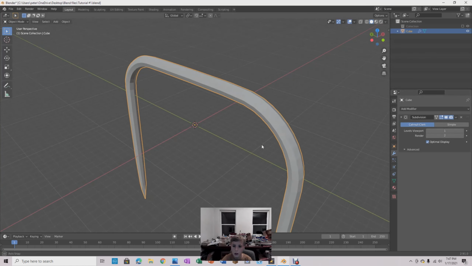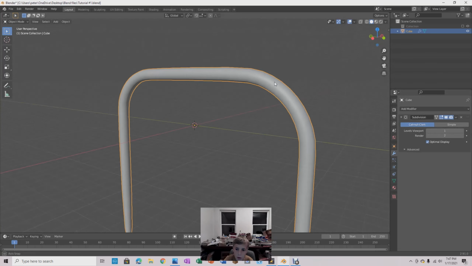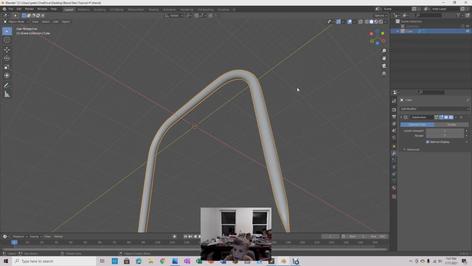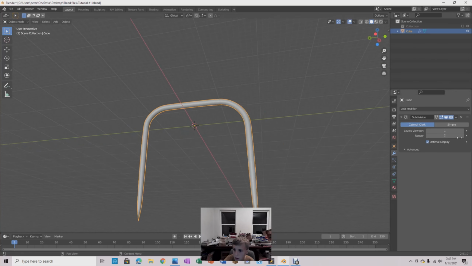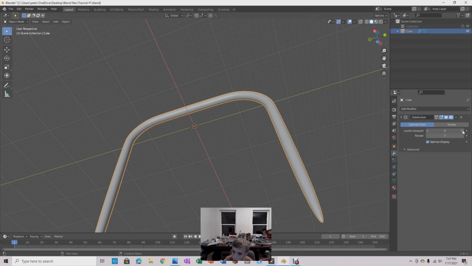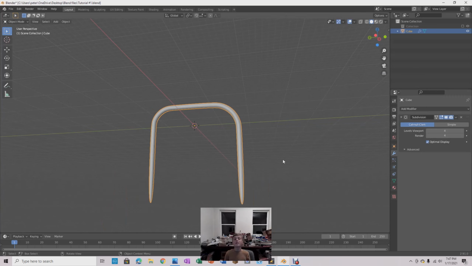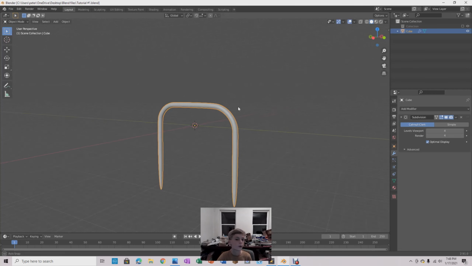So first thing you'll want to do is right click your object and go shade smooth. And then you can increase your levels. I'm going to go with 4. And then, yeah, we're just going to do exactly what we did for the table. Just save your project. Good thing to do that. Always get into the habit of doing that.